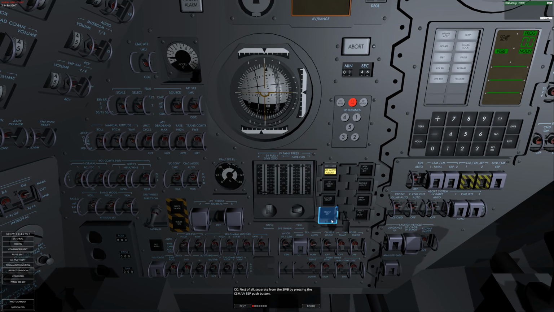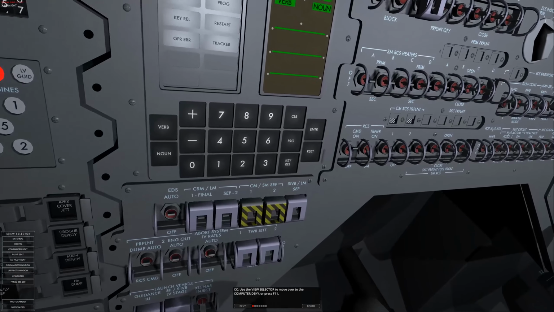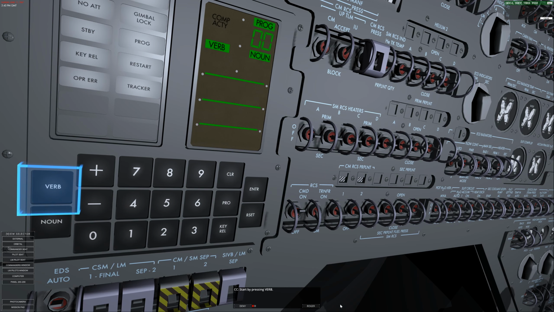Alright, so first of all, we're gonna have to separate, which we did. CSM is now free from the launch vehicle, currently orbiting Earth. If you select your computer desk, you press F11. Verb 06 is used to read and display memory locations specified by the noun. Some of the nouns will display. Pressing verb 0, 6, noun 1, 8, enter.